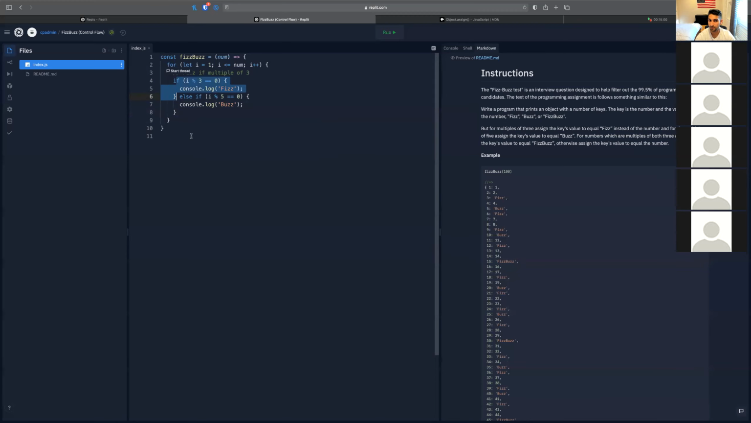So in actuality, we need to check if something is a multiple of 15 before we check if it's a multiple of 3 or 5. Okay. So I can say if I is a multiple of 15, then, equals 0. That's important. Console.log Fizzbuzz.